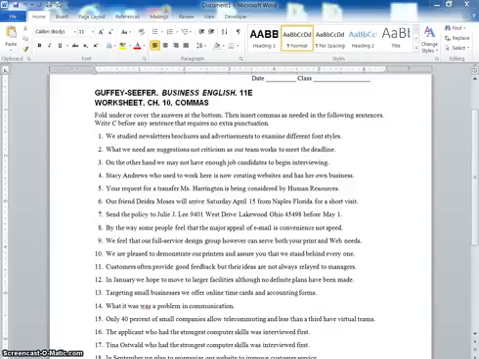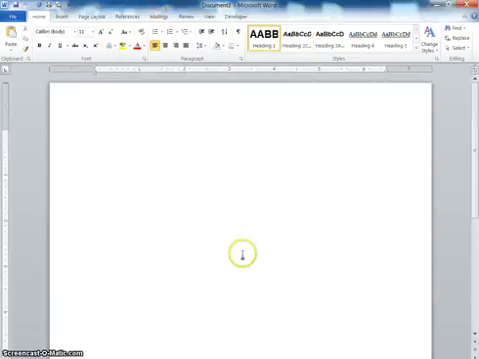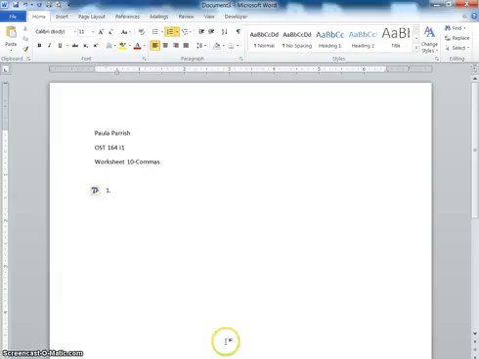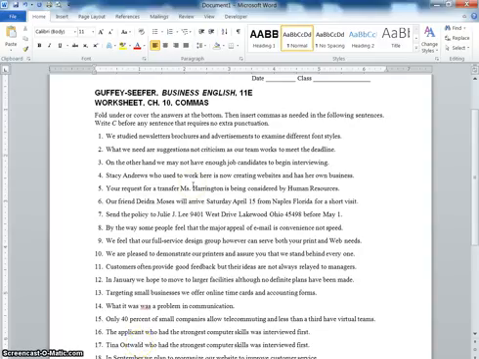So this is your worksheet, Chapter 10 for commas, and I've given you instructions in Blackboard how to type your answers. I've opened a blank document here, so make sure that your name is on there, and make sure that the class is on there. You can put I1, and you can put worksheet 10 commas, and then you can come down here and just put number 1.